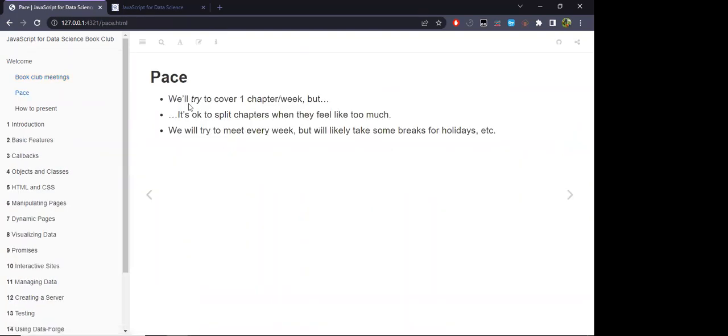Mainly the pace is going to be one chapter per week, but sometimes the chapters are longer than usual, so we can split them. It's really not a problem. And there are also going to be breaks for holidays, and I think next week there's going to be a break due to daylight saving time, something like that.